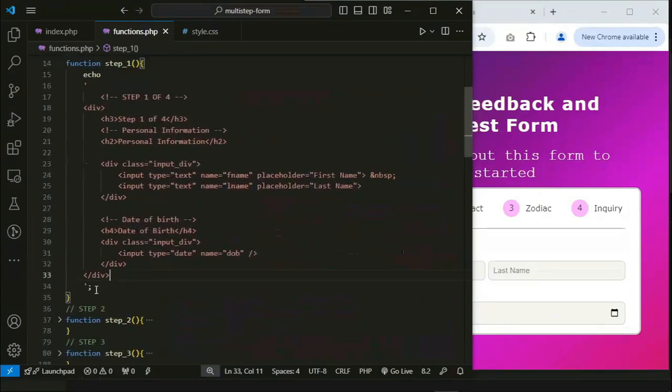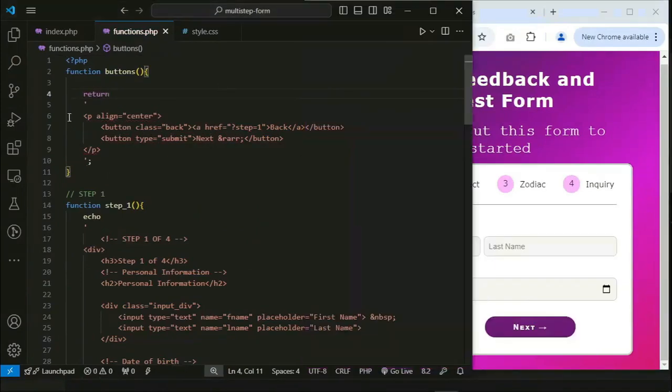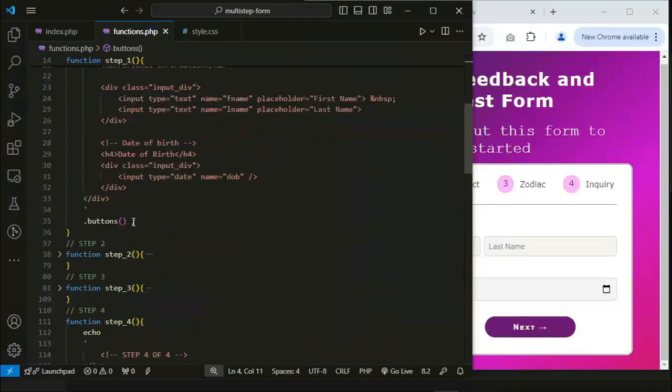So where it says echo at the end of the line, you're going to add a period and use that function. Let's test it out. I'm going to change this to say return. Alright, so change that to say return and not echo. And then here, you can add this to all the other functions too.